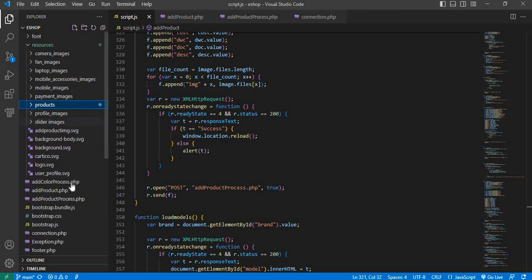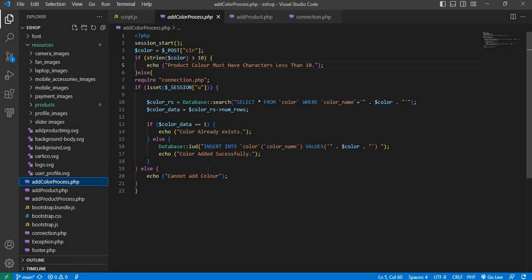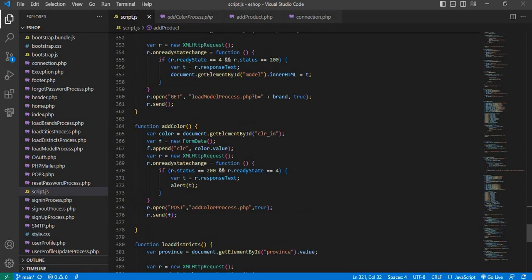The color input process, the add color process. This is the process to add the color. If there is a session, then get the variable color. Here I have created a function add color and given the variable name color with the relevant ID, and here I have sent it with the form name color with the color.value. Here I have given the send method as post to this relevant file with the ajax method, and here I have checked the relevant status if it is equal to 200 and the ready state is equal to 4.